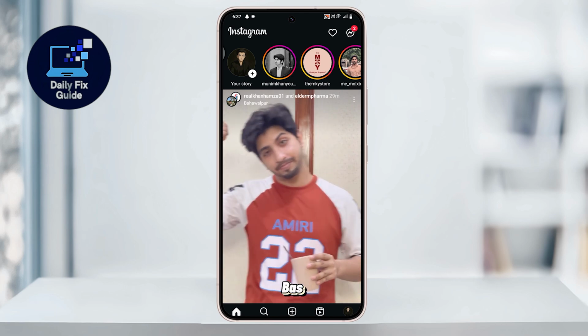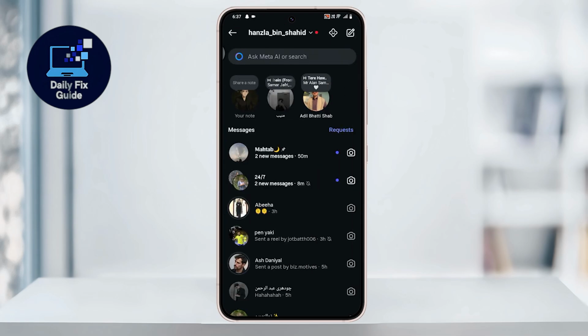On the home page, you can access your inbox in two ways. Either swipe right on the screen or tap the messenger icon in the top right corner. Both will take you to your messages section.